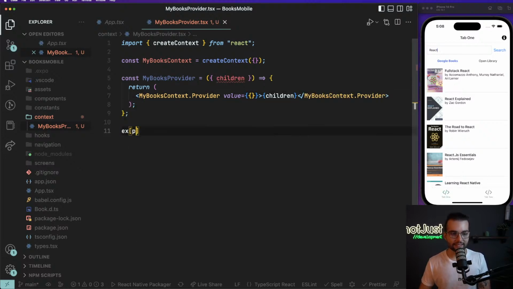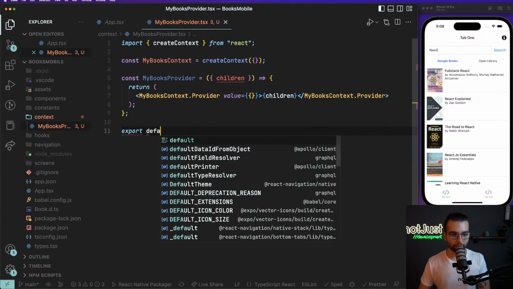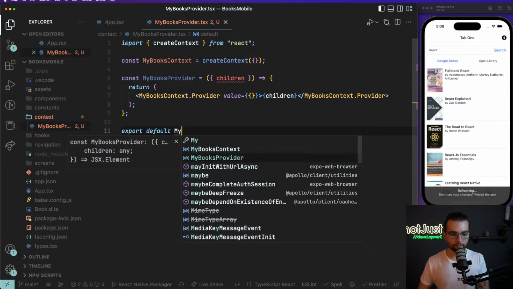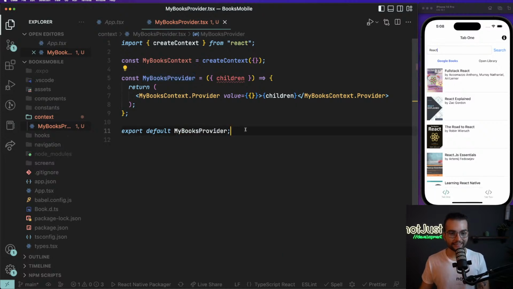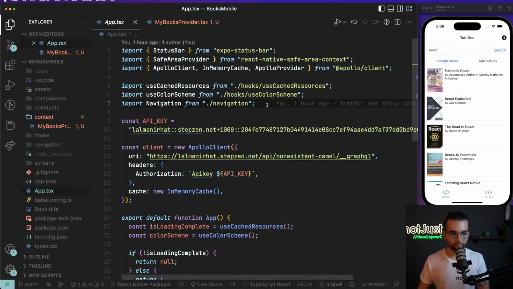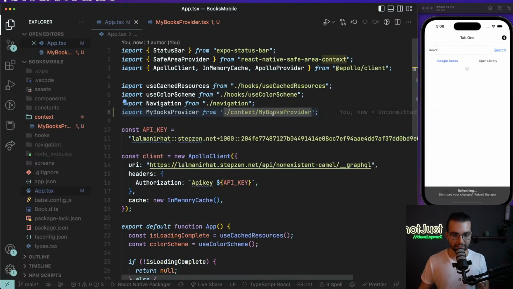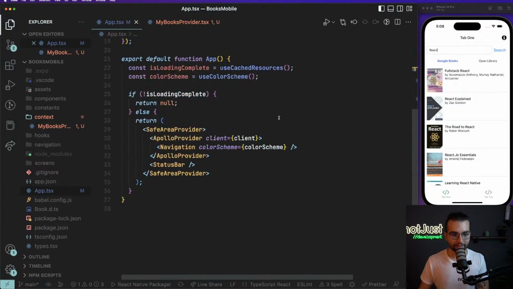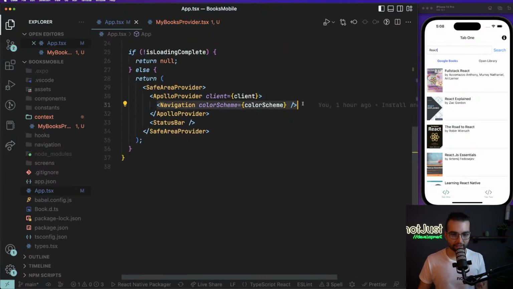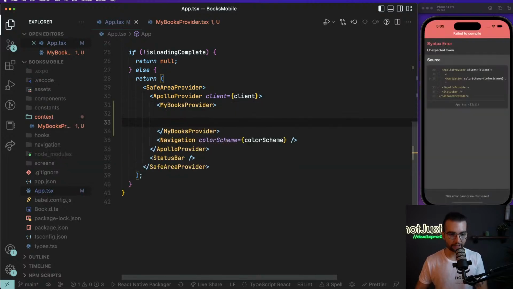And let's first export default MyBooksProvider, this component. Let's use it, and after that I'm gonna tell you how this children works. Now let's go in our App.tsx. We are going to import MyBooksProvider from context MyBooksProvider, and we're gonna wrap our navigation inside the MyBooksProvider like this.